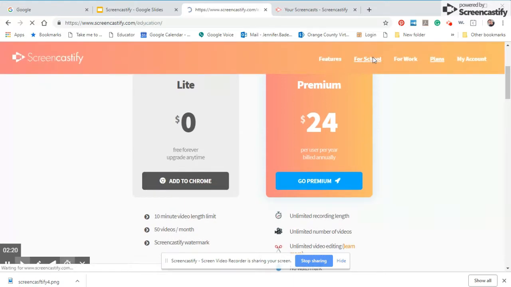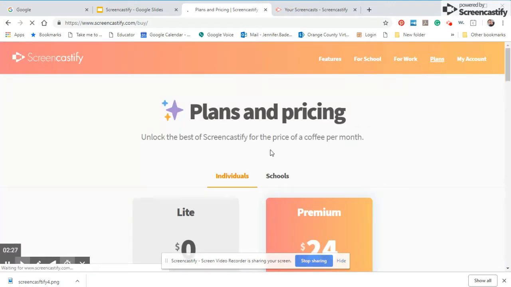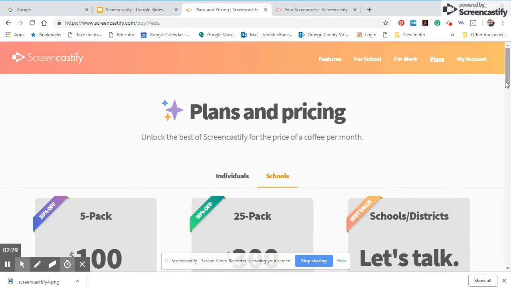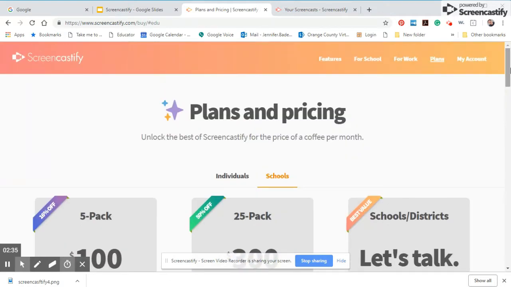And then if you're in a school system, the school plans, they actually have more affordable plans for schools. Just depends if you can get that funding or not. There you go. 5 packs, 25 packs in entire districts. So there are some options.